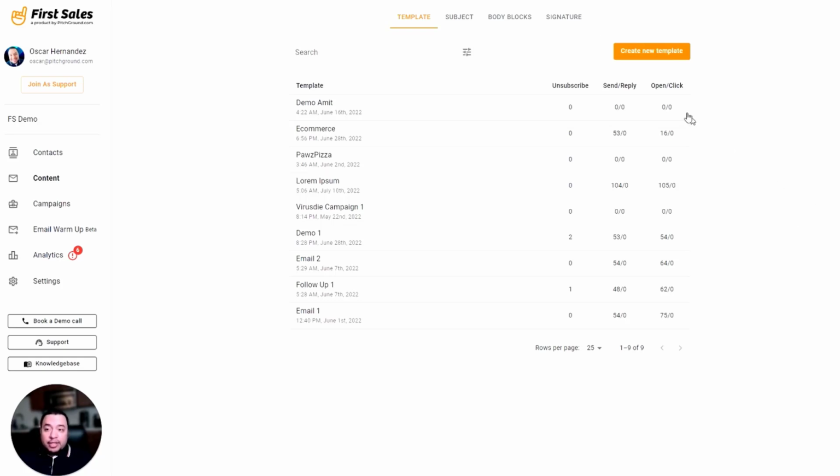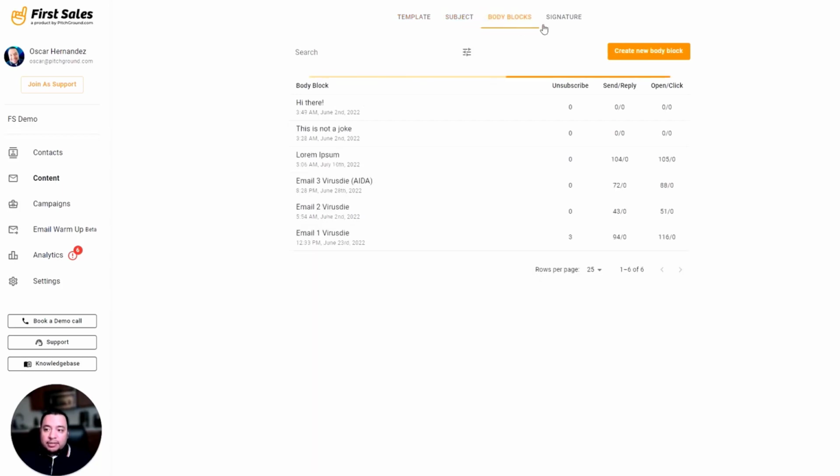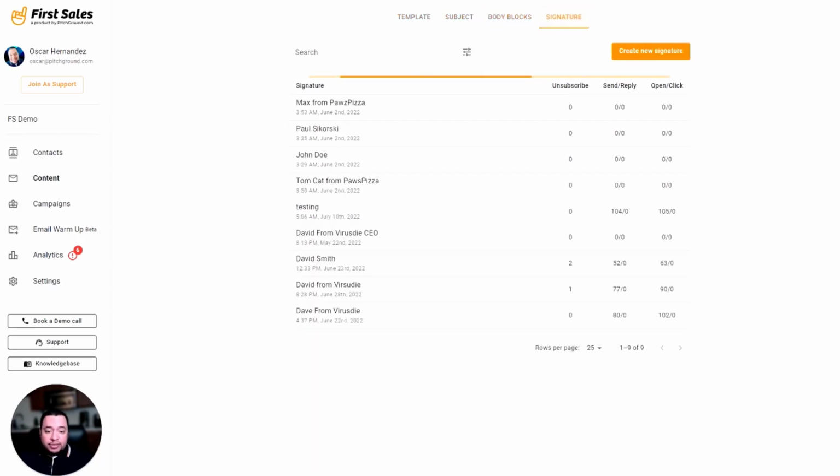Let me show you what these sections look like. Here's the subject, body blocks, and signature. These 3 elements will be used to put together multiple combinations of your email and split test it automatically. Once the app figures out the highest converting iteration, it will use that one to send to the rest of the list. Pretty simple, right? Let's set up a template together so that you can see exactly what I'm talking about.